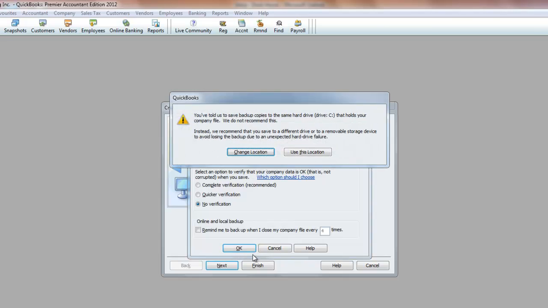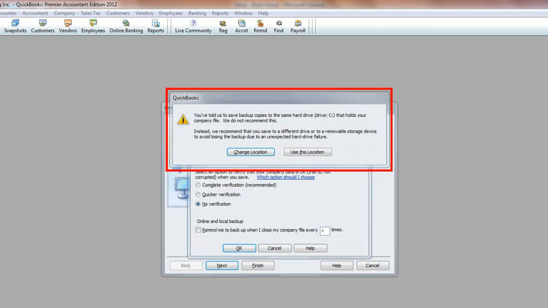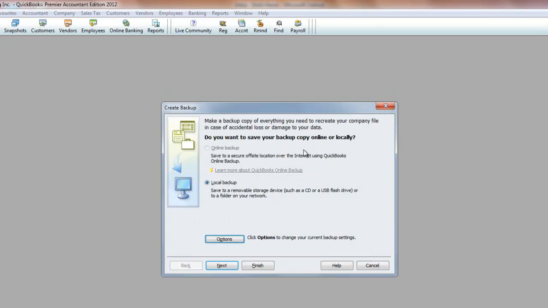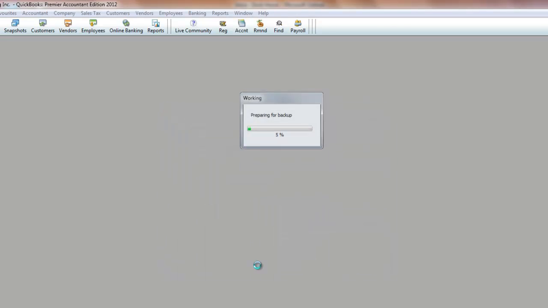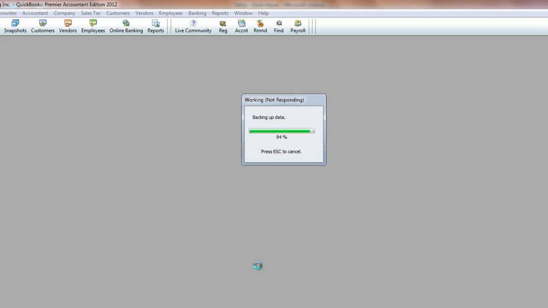Click OK. If you save a backup to your computer, this warning message pops up recommending you save the file to a removable storage device. I'm just going to click on Use this location for this example. Click Finish, and now a backup is being prepared. Once the backup is complete, the rebuild begins.